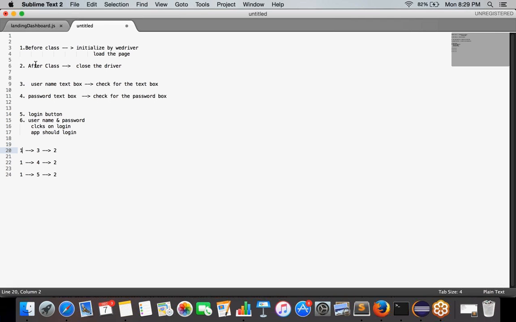Now the difference between @Before and @BeforeClass, as you have seen here, I explained the sequence of step execution. If you use @Before, it will be executed before every test case, whereas @BeforeClass will be used only once. So if you use @BeforeClass, the sequence of execution will be 3, then 4, then 5, then 6 and then 2.